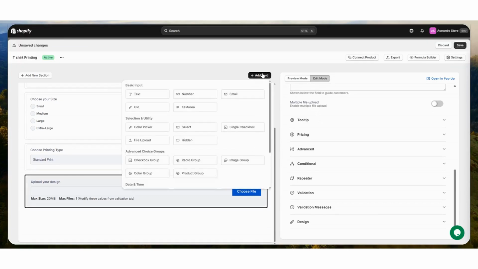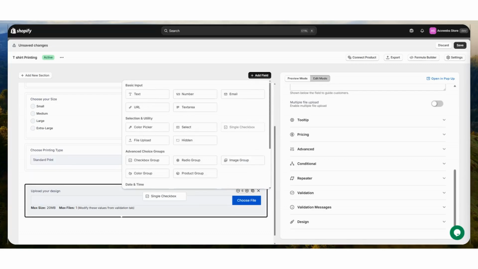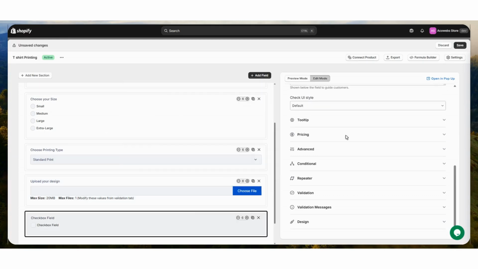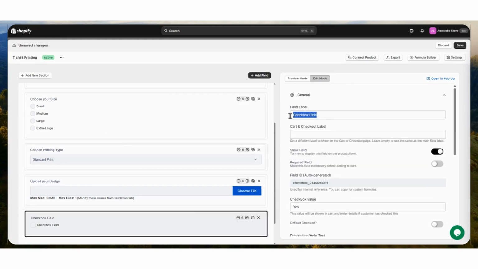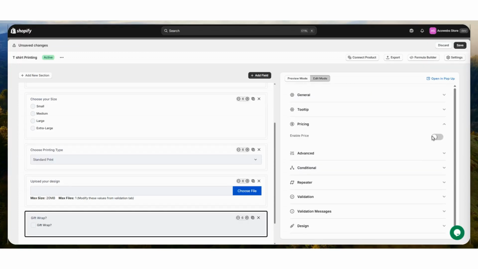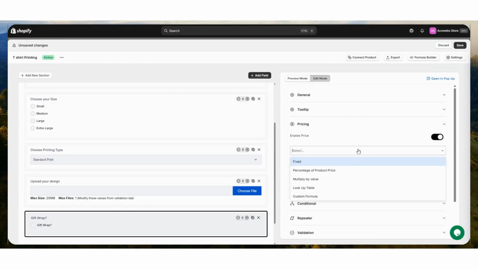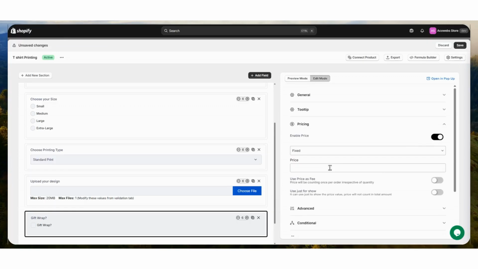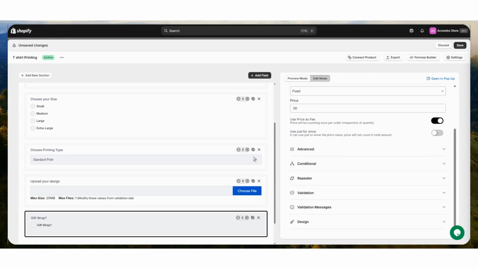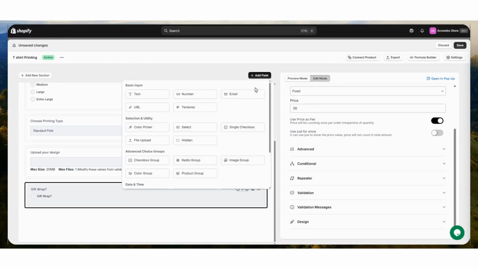Then let's add a single checkbox field for adding the gift wrap option. Now, let's add a new label to the field. Next, let's enable the pricing option for the field and choose the fixed price option and then enter the amount in the below field. Now, we have to enable the fee option to add this price as a fee for the order.